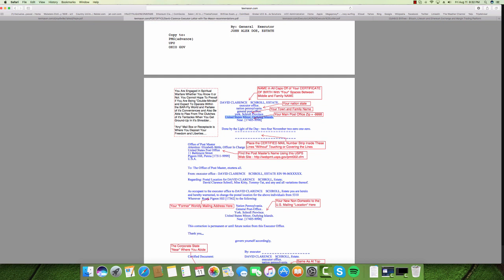The one way that I like how you do this, he says, to the office of the postmaster, as occupant to the executor office to David Schroll Estate, you are herein and hereby warranted to change the postal location for the above individual from 5310 whatever. So the thing is, he's changing the postal location. You're hitting him right under his obligation of what he's required to do as a fiduciary and everything else. And then it's like one of those other things. No one ever tells you what your address is. You usually write what your address is. No one ever tells you what your location is. You usually volunteer that information, and when you volunteer addresses, you are putting yourself in commerce.